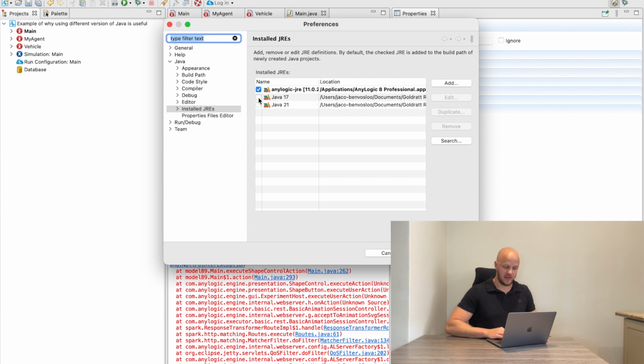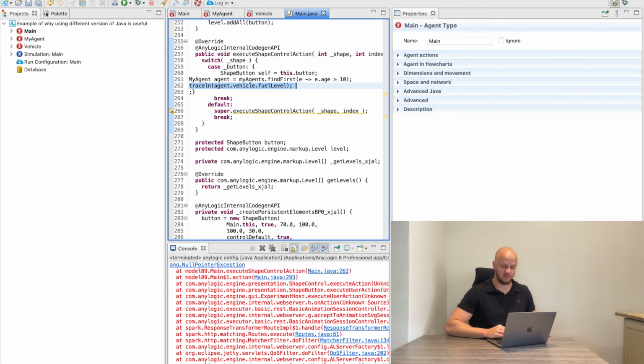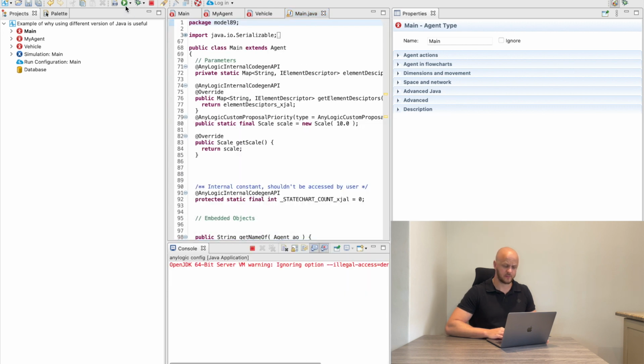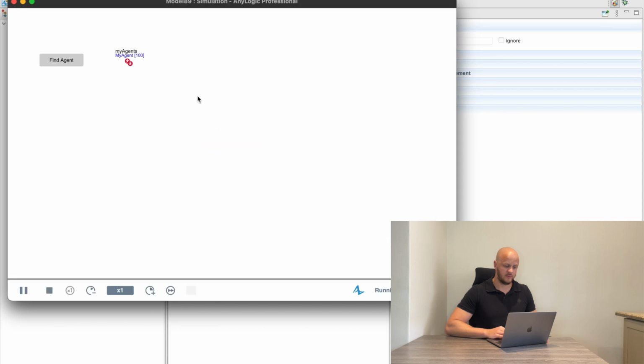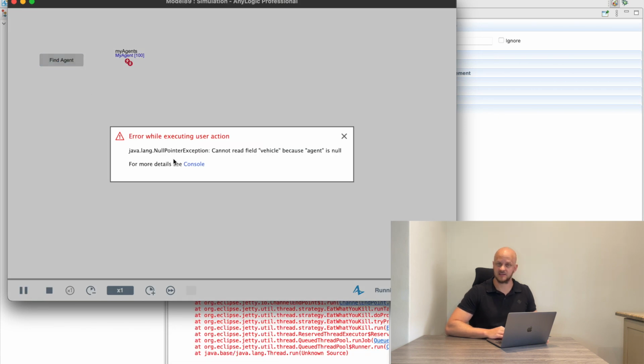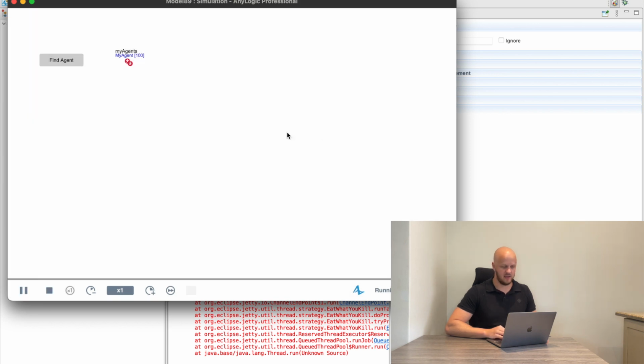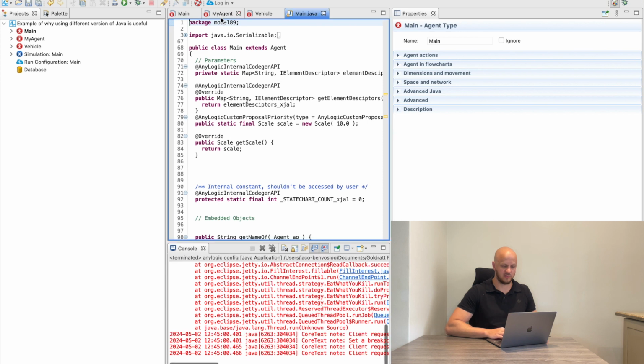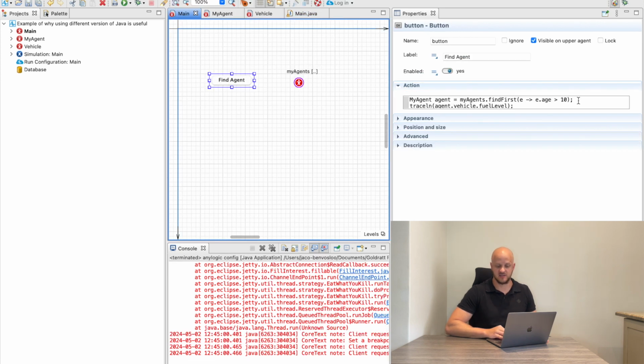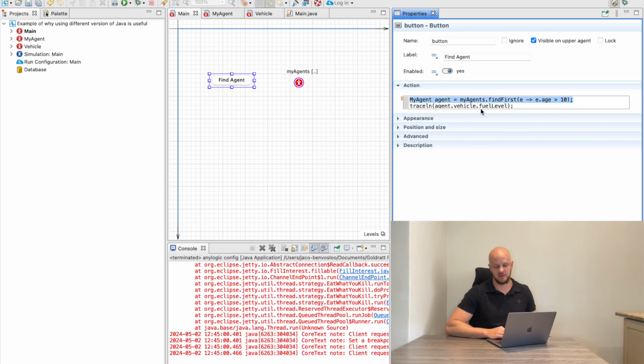But if we were to go and add in Java 17, as you can see here in this older version of AnyLogic where it still uses 11, I've added 17 and 21, which I've used for various projects. And we run the model now using 17. When we now click on the Find Agent button, it actually tells us explicitly it can't read the field vehicle because the agent is null. And then this gives you the insight that, listen, it couldn't find an agent with an age above 10. That's why the myAgent was null. So this is very valuable and provides you that additional level of detail, especially in complex models with complex formulas.